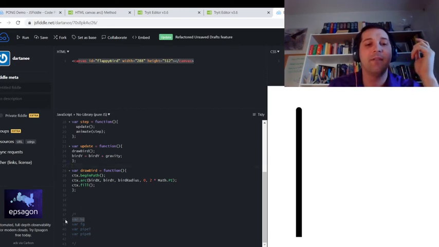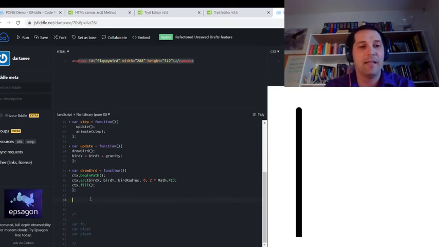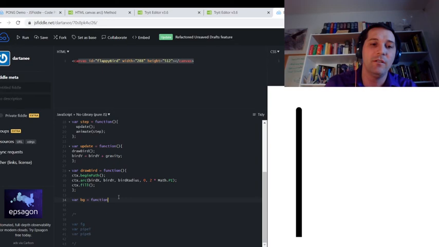And look, I've got just this thing. Let's get that. Let's go var background equals function, and let's actually call this draw background. Okay, function, spell function right, yes.